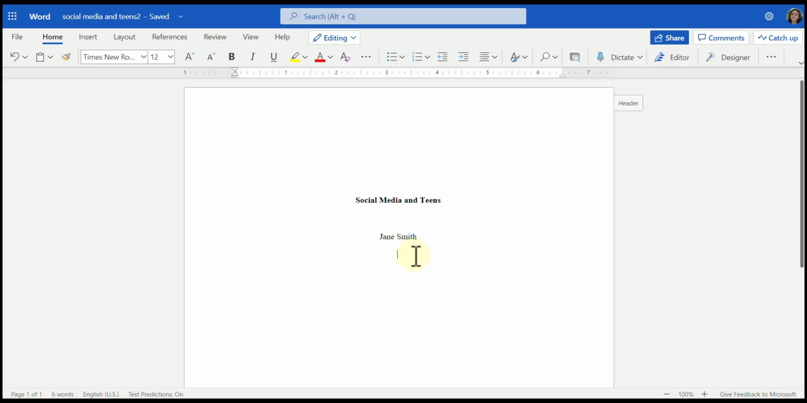Then type the college name followed by any other requirements from your professor. This could be the professor's name, course name, and date. For this example, I'm going to start by listing the department and the college name.